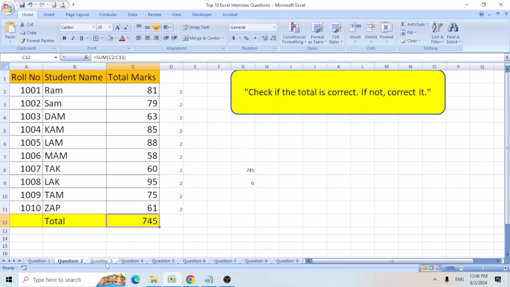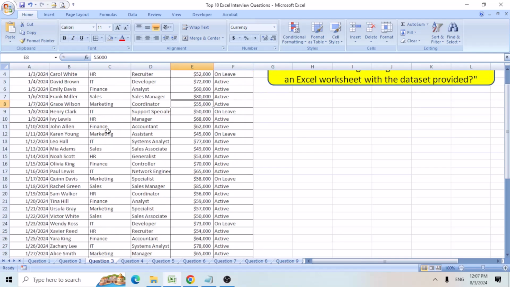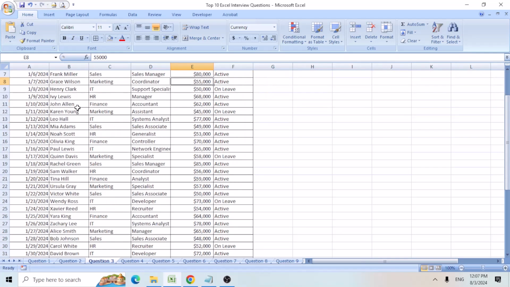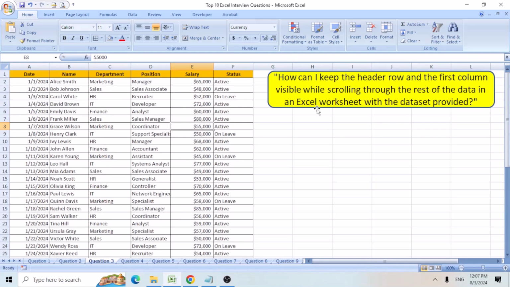Let's move on to question 3. So here the question says, how can I keep the header and the first column visible while scrolling through the rest of the data in an Excel sheet with the data set provided. So if we scroll down, the header is also hiding. So we see the data, but we don't see the header here. So they are asking us to make sure that this header is constant when the data is getting moved.